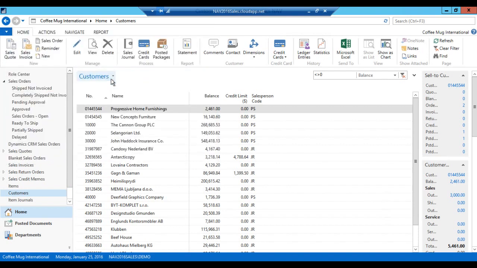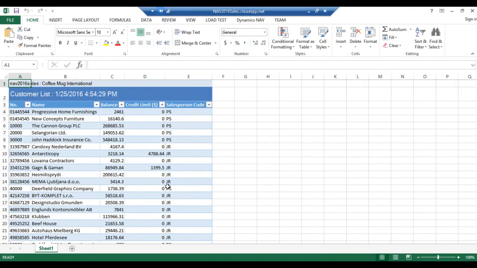And what happens is that Excel, which I have right here and I'll open up, will open up with a sheet populated from the page in NAV. And it has the filters that we applied and all the data in a nice table format. And it also tells me which company it came from, what was the date, and the time. So this is really cool. And now I immediately have the data inside Excel in a nice format.